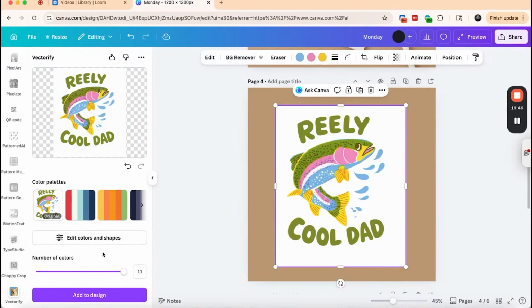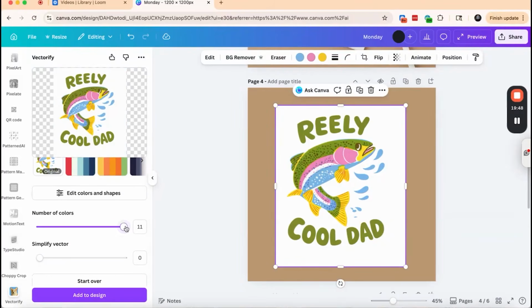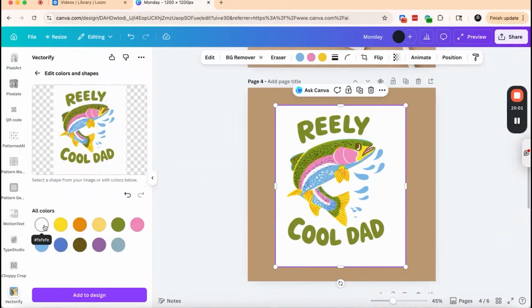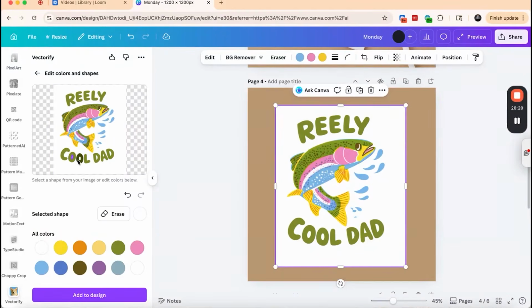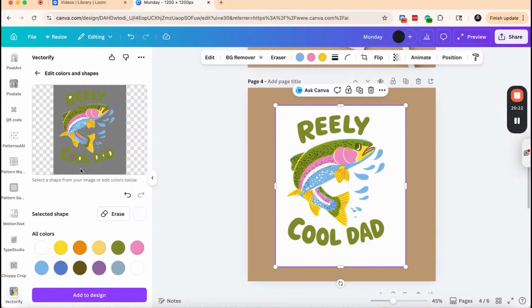And then you can edit colors and shapes. You can edit the number of colors. So you can bump this down. You can see how it starts taking away some of those details when you bump those colors down. We'll keep it there. You can also edit the colors and shapes. So we'll keep that one the same. But let's say I wanted to get rid of that white. So I can select it here and I can get rid of that. I can also get rid of the insides. So we'll do one at a time.